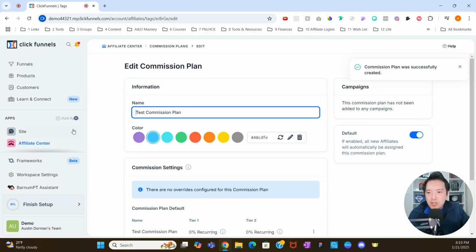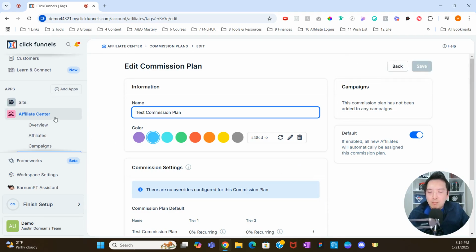And then you're going to notice that the Affiliate Center app is appearing on the left-hand side under your apps. And what we'll do is we're going to dive into each specific part of the Affiliate Center later. So that's how you add the Affiliate Center app inside ClickFunnels 2.0.